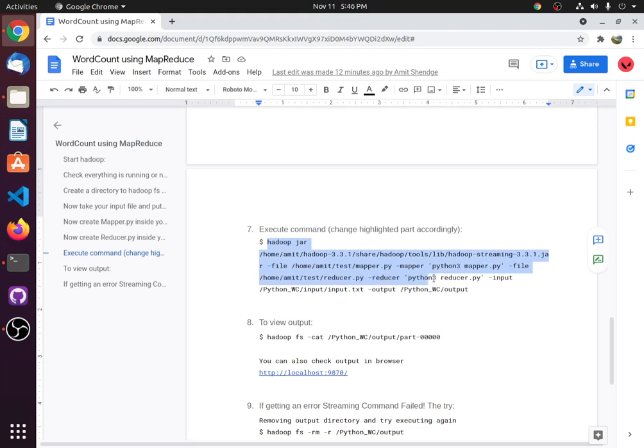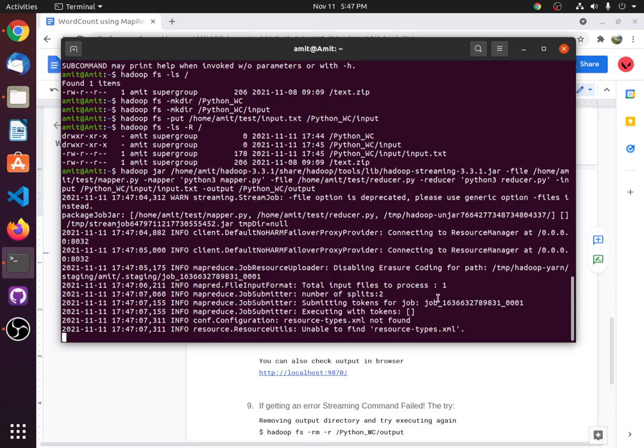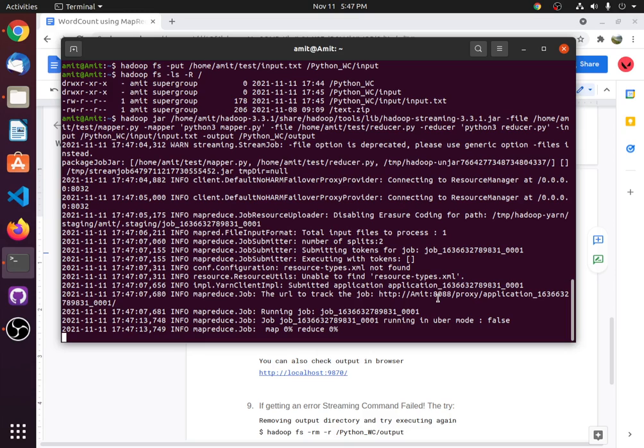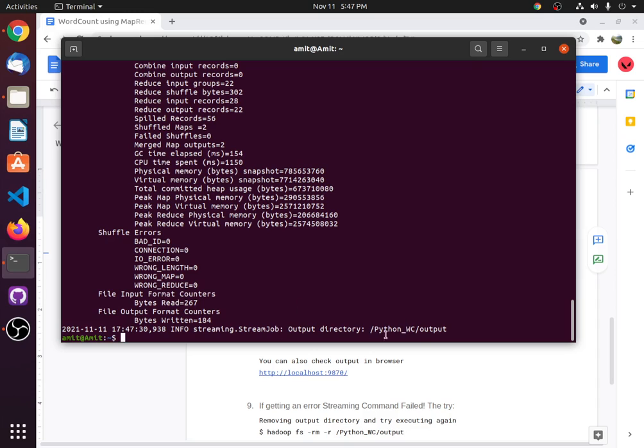So we will just copy this command and paste it here, and you can see it is running our word count. You can see here mapping 100%, reducing 100%, everything is done, and output is saved in the output directory.